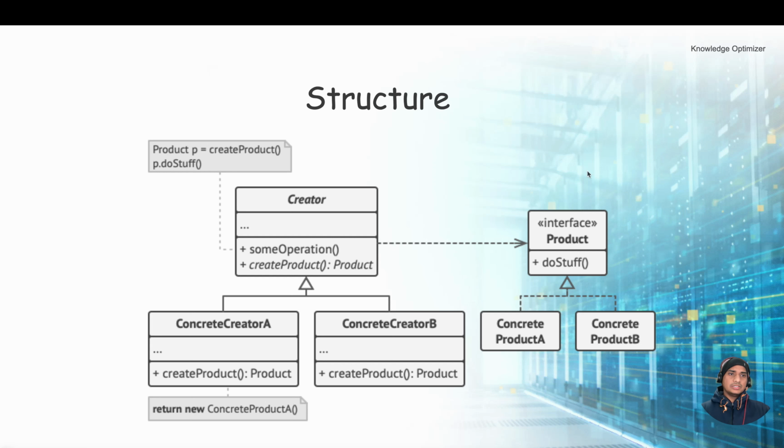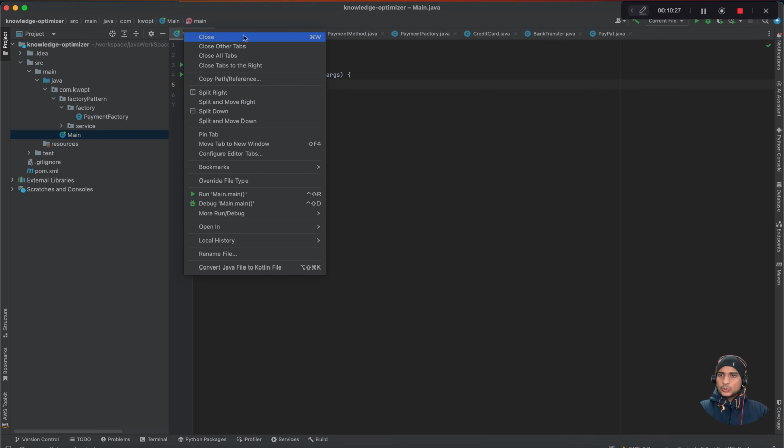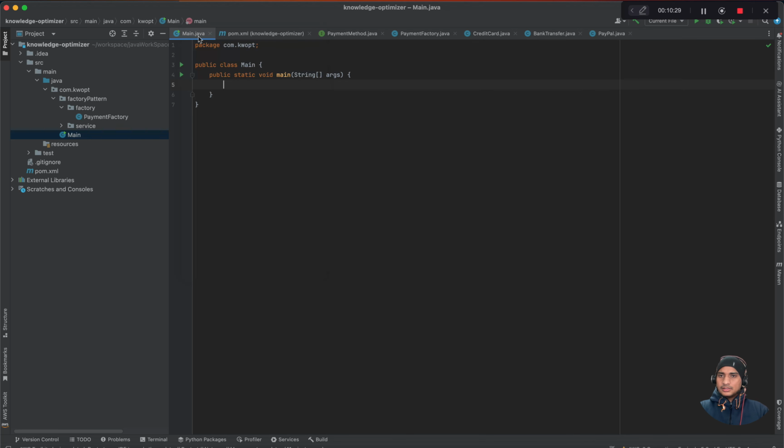Now I'll explain the same through code. We are going to code in two languages. First is Java, then Golang.